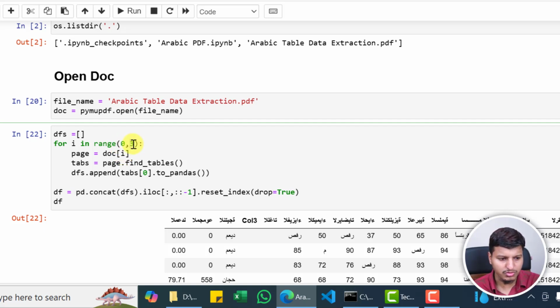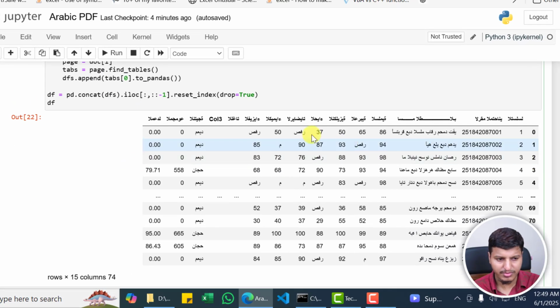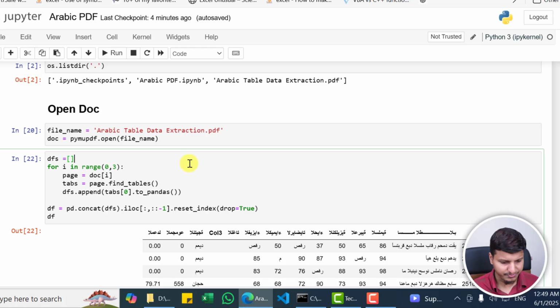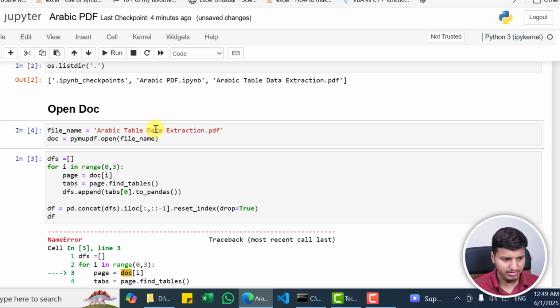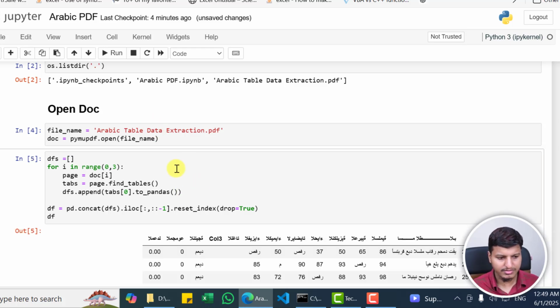It will go up to 2 because in a range the last value is not inclusive, so it will go 0, 1 and 2, and Python is zero-indexed. Initially it takes the first page, then the second page, and then the third page. Then I use page.find_tables, and it gives me the data in this format. Now let me run it.